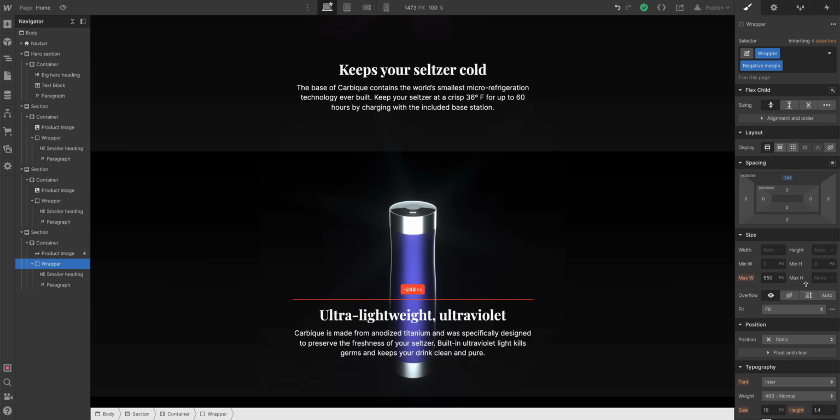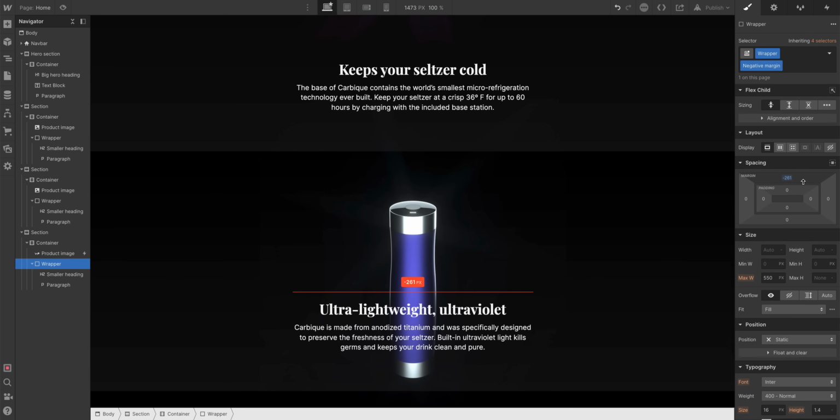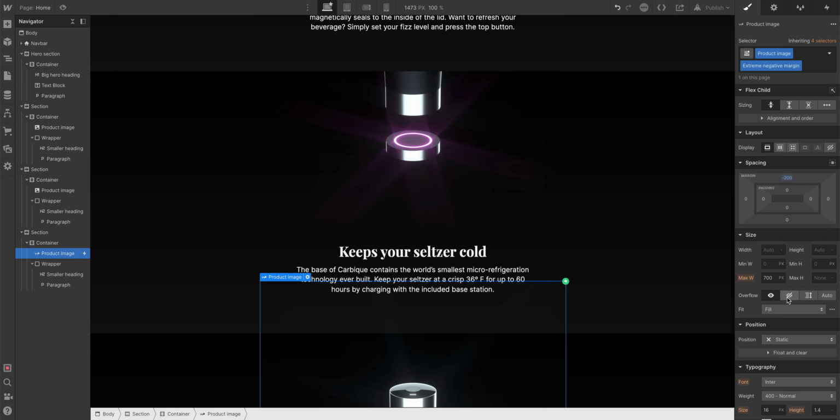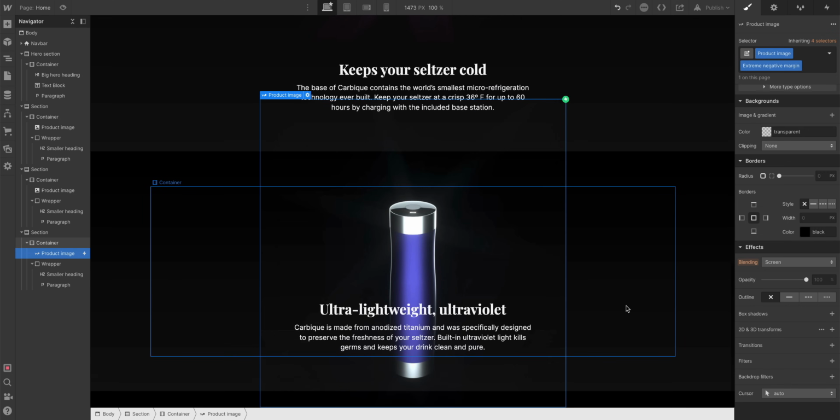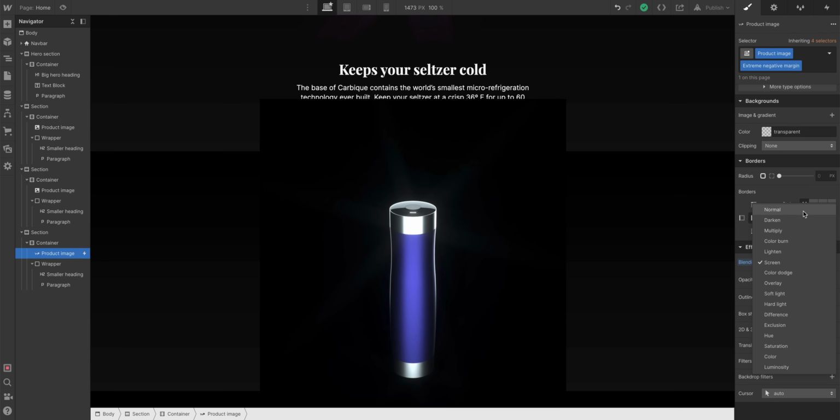But one thing to note, this might be deceptive. This might actually be screen doing the work for us, because if we select our product image again, we know that our product images are using screen, that blending mode. If we actually just temporarily switch this off, we can see, yeah, that is actually being covered.